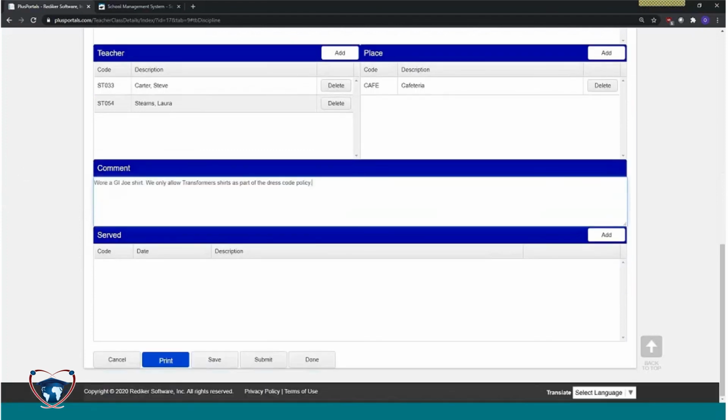And served is probably something that you won't put in. Usually that's where, unless the teacher's handling the detentions, you know, an in-class detention or an after-school detention, and then you're marking that they've served that. Usually that is handled on the office side, so you'll probably keep that blank. Again, once your school does the discipline training, you'll get more detailed instructions on how to set this up and what to leave alone and what to fill out.